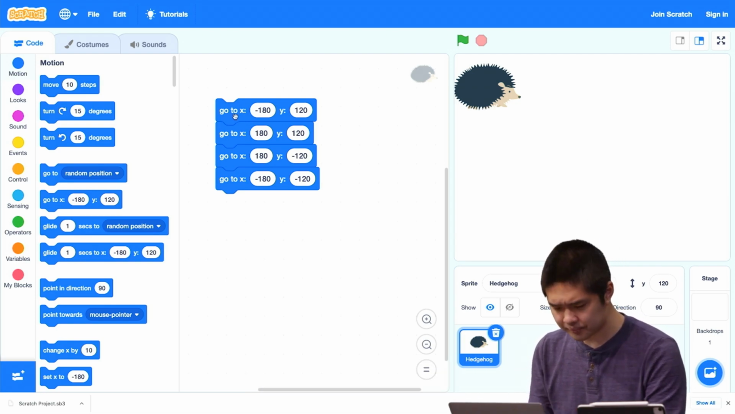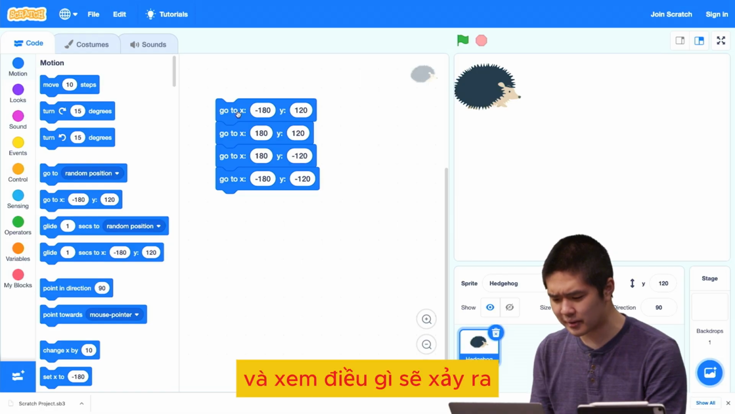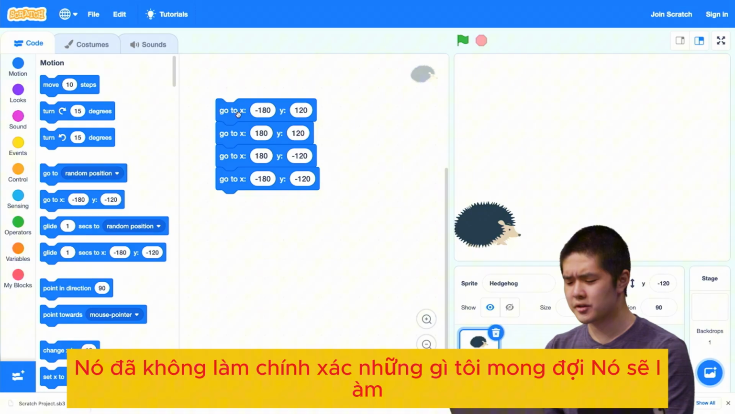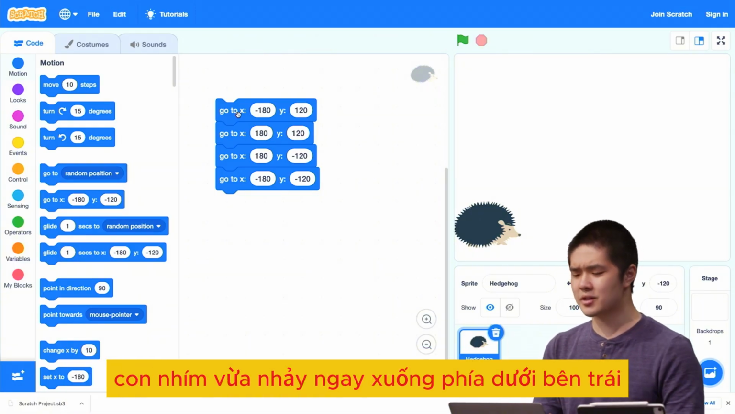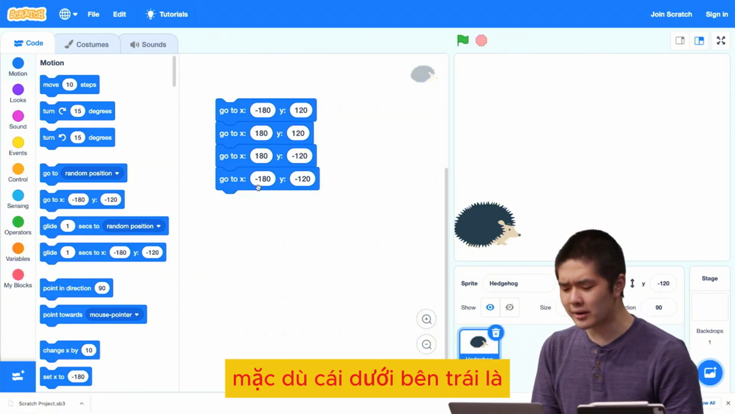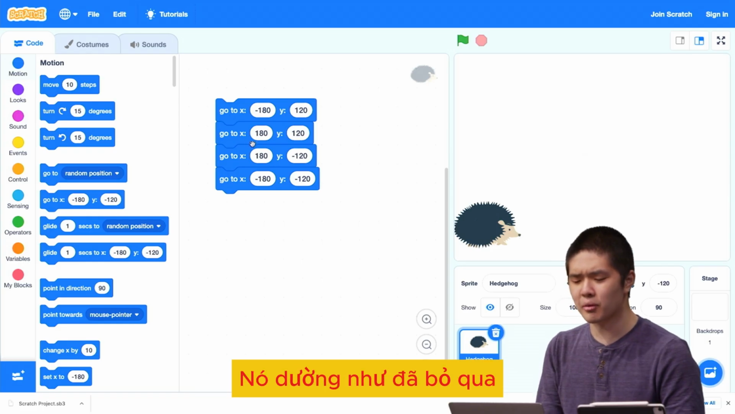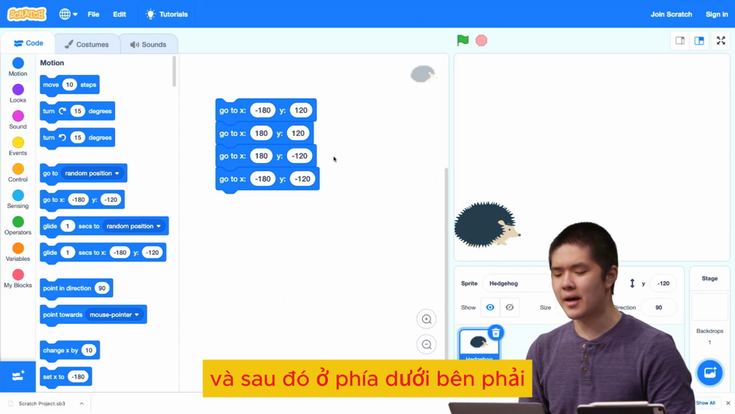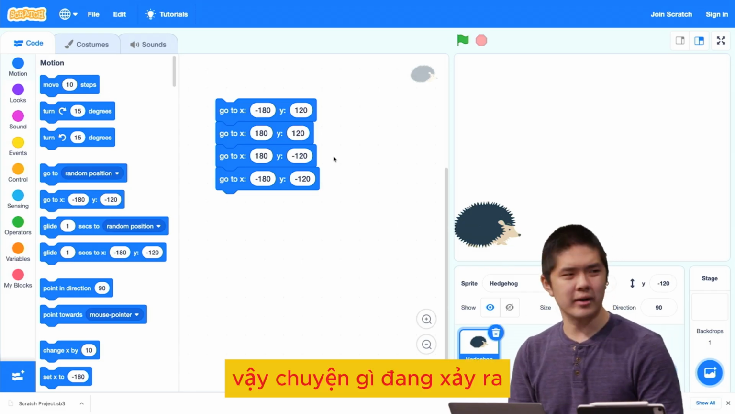So I'll try it. I'll go ahead and click on this block and see what happens. All right, it didn't do exactly what I expected it to do. The hedgehog just jumped immediately to the lower left, even though the lower left one is this last instruction here. It seems to have skipped these two in the middle that tell it to go to the upper right and then to the lower right. So what's going on?